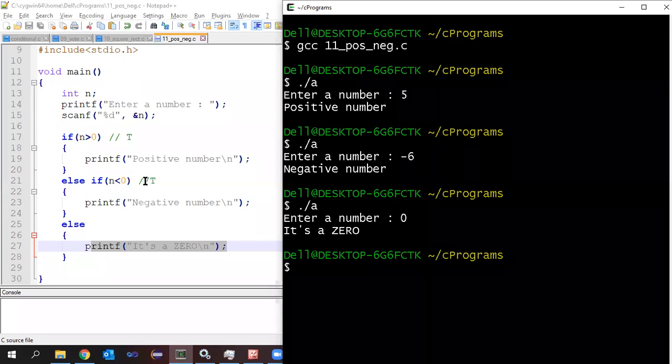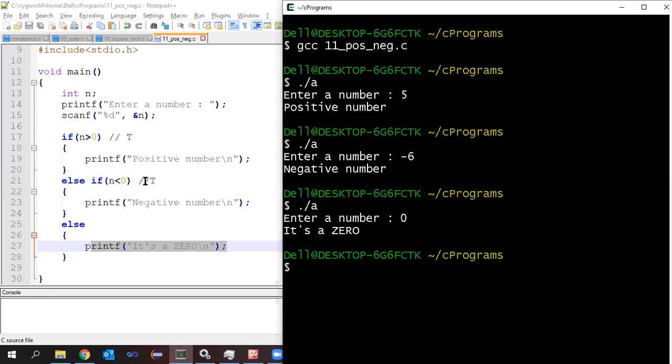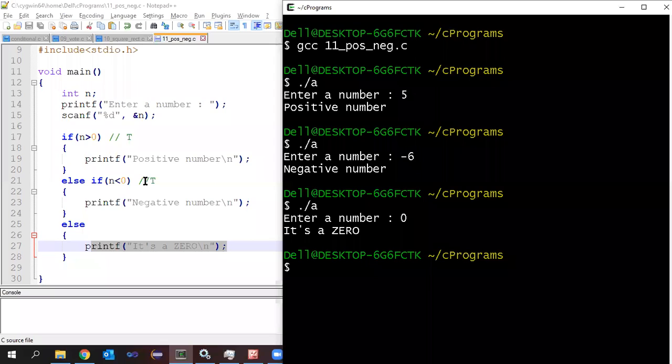the else if ladder. Is this particular concept understood, students? Or are there any difficulties? We can discuss that. No, sir. No, sir. Okay. Meanwhile, you enter the attendance. If there are any questions, we will take them up.